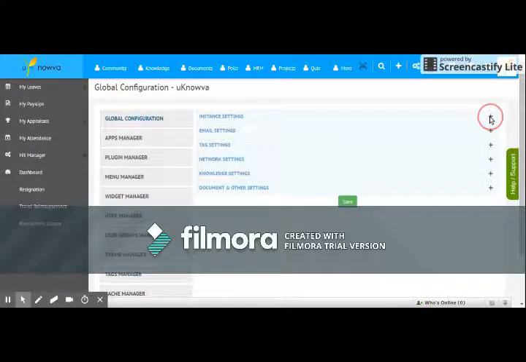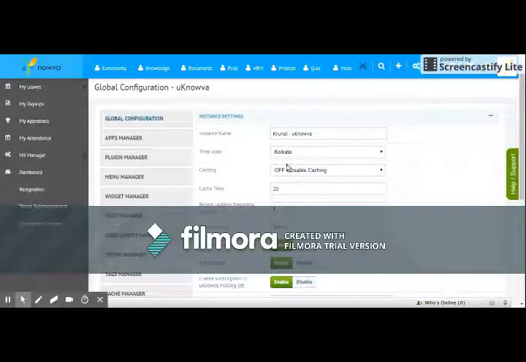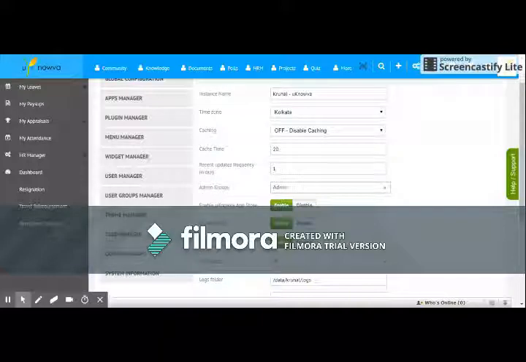Under instance settings, you have options to change your overall instance name, the time zone, your caching settings, like whether you want to enable caching, disable caching, the cache time in case you have enabled it, your recent update frequencies, that is the frequency with which your recent update emails need to go to all users.